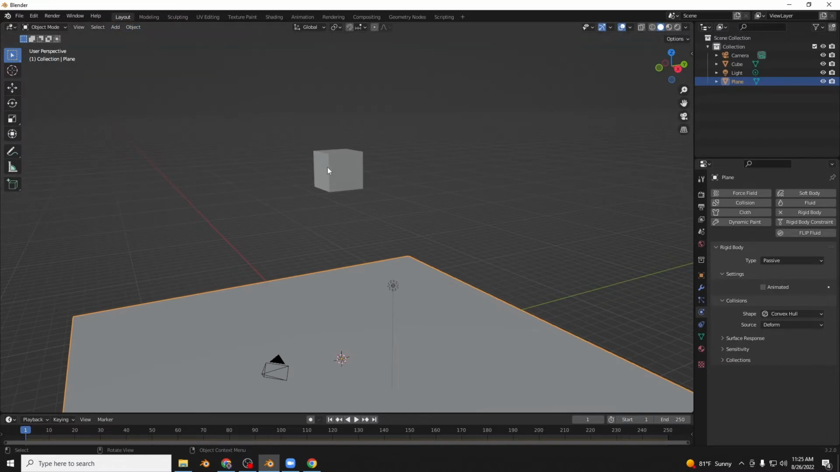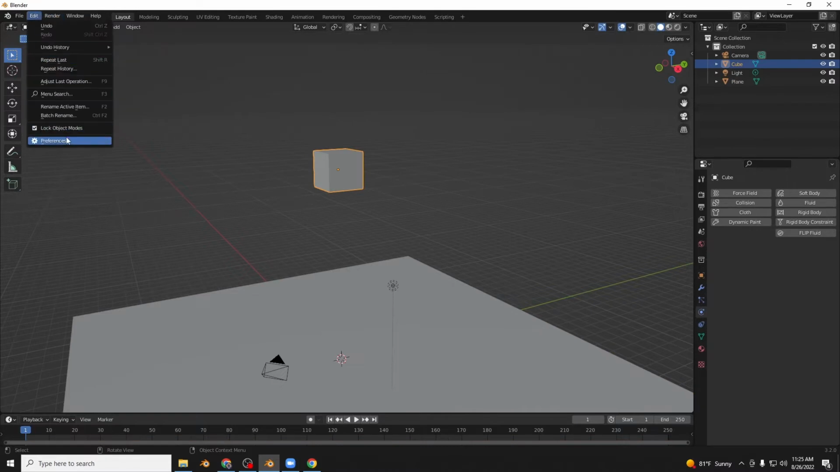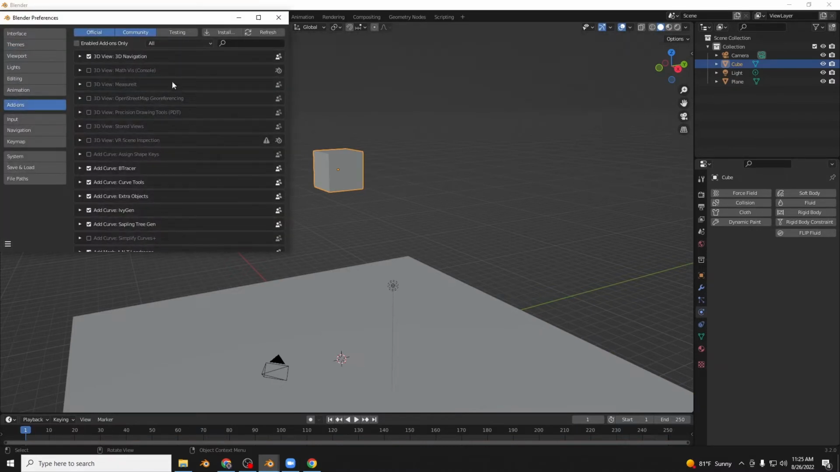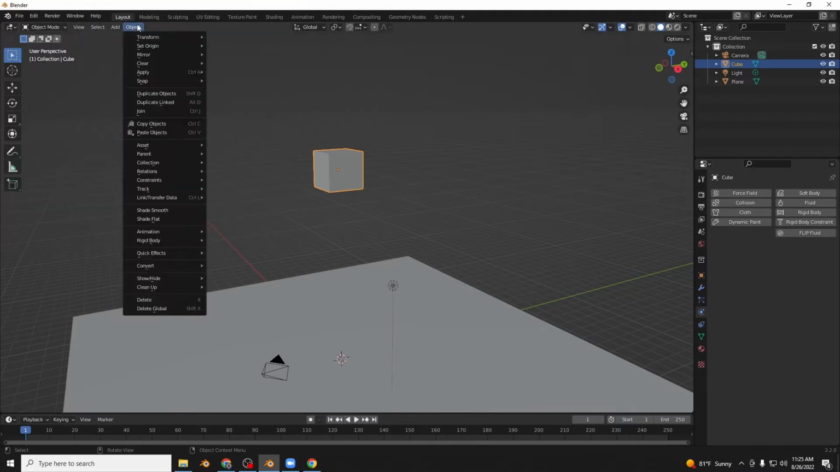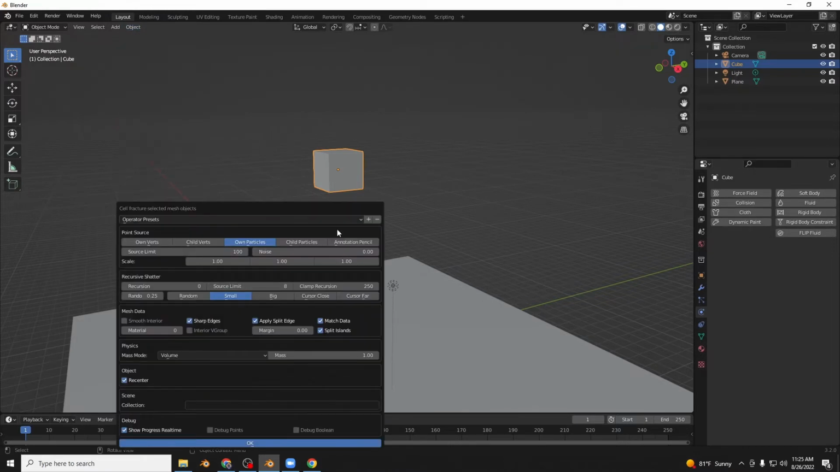So now let's go to Edit, Preferences, and then Add-ons and search for cell fracture. Make sure you have the little checkbox clicked, close it, and then you can go to Object, then Quick Effects, and then Cell Fracture. Just change it around until you get something you like. I might set recursion to 2, the noise to 1, source limit to 100, and something that I really like to do, I might set material index to 2, and I'll show you why we want to do that later.